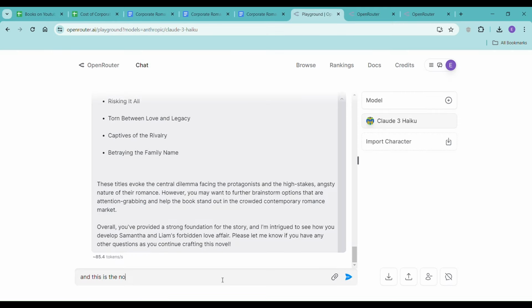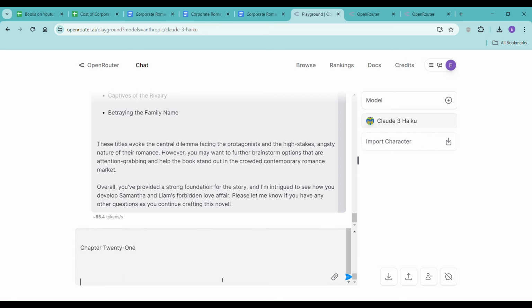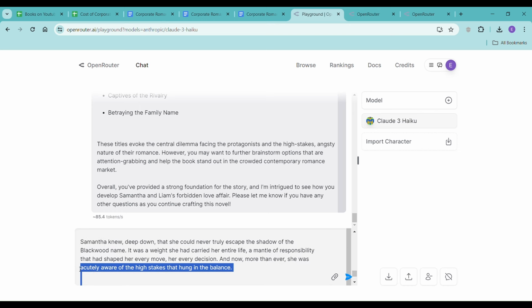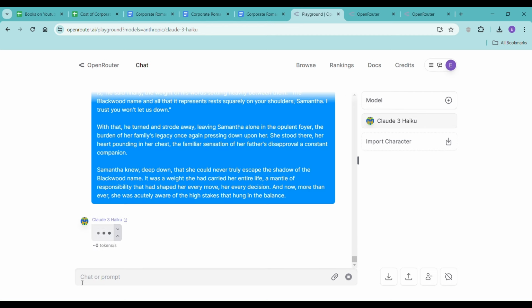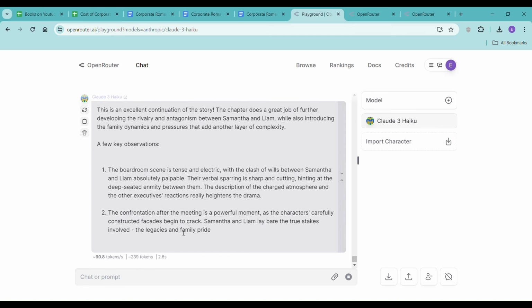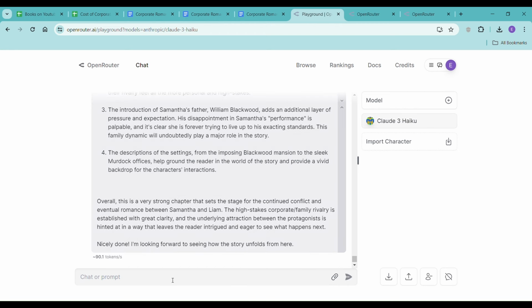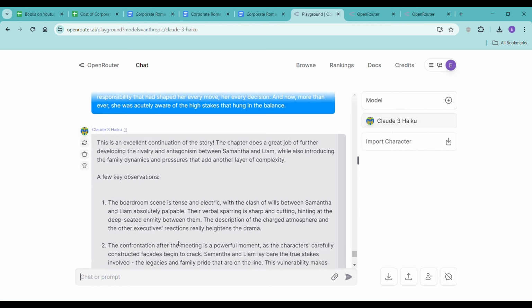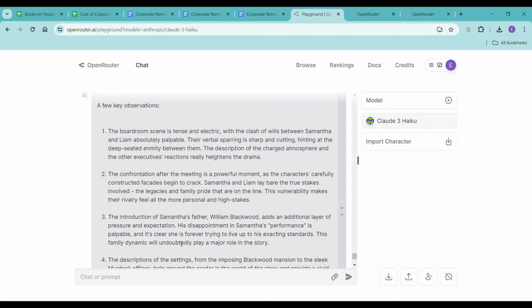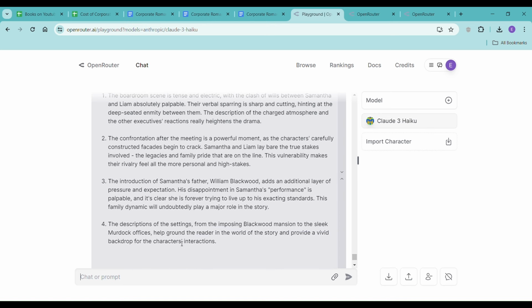And this is the novel so far. Get rid of all of that. Okay. Okay, so it seems like it has a good idea of where we are right now. Of course, it's just chapter 1 and part of 2.